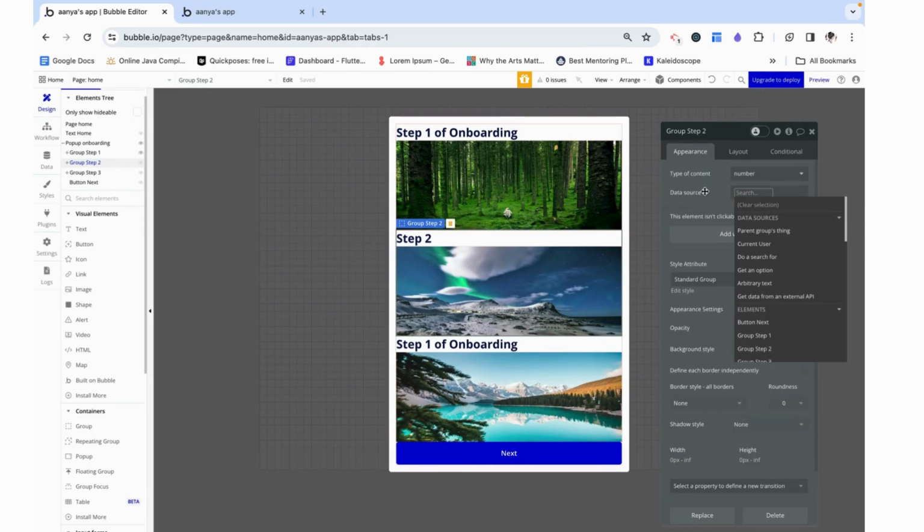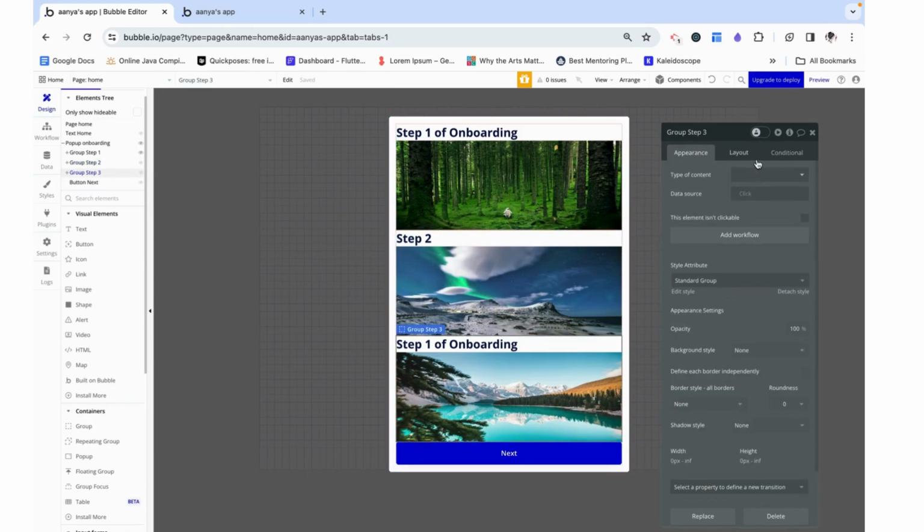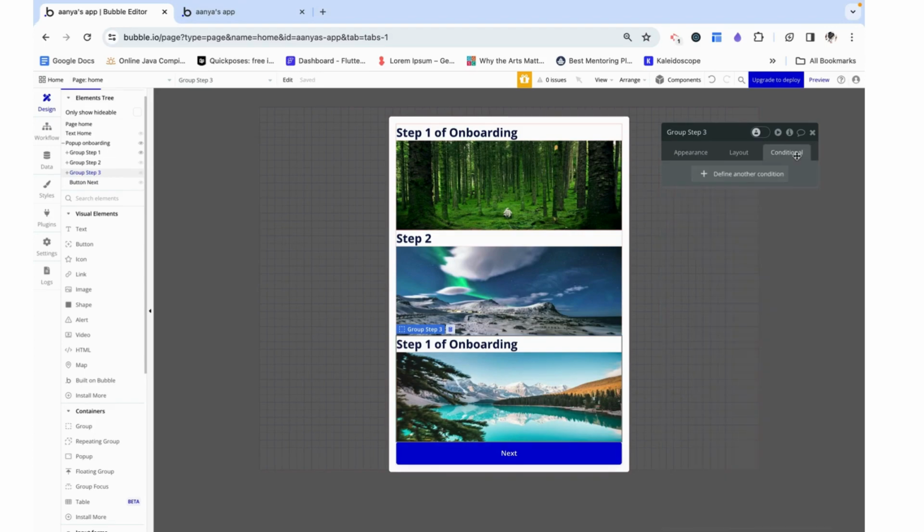Number 2, and since this whole conditional was dynamic, I'm just going to paste it in. And let's do the same for step 3. And you could see how with this method you could add as many steps as you need.